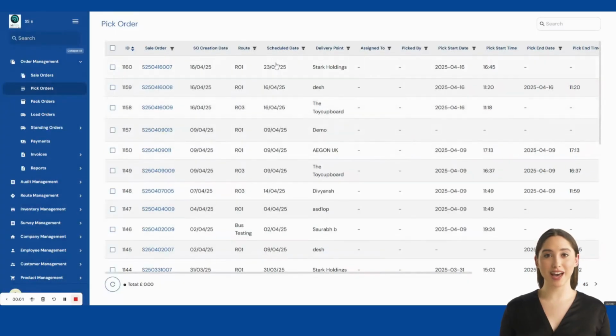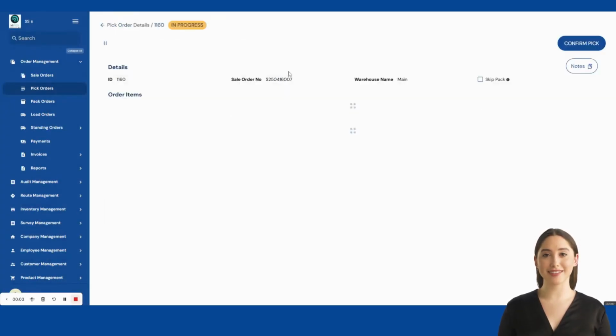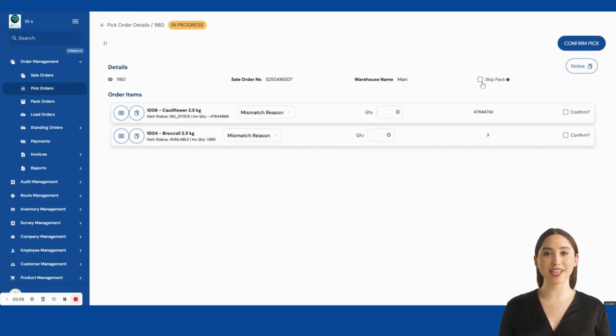Skip pack setting. If your company has opted to skip the packing stage, the system automatically moves your order from picked to packed. You'll still see a record of that packaging step in your system for reporting.